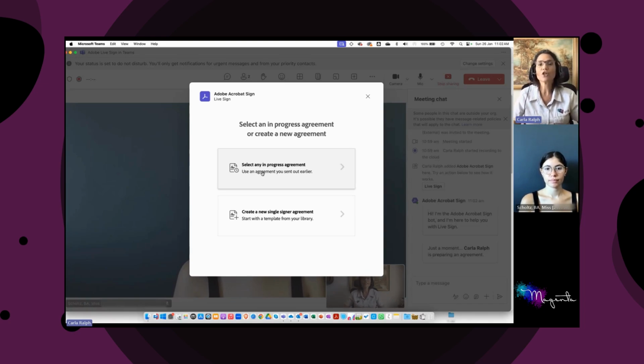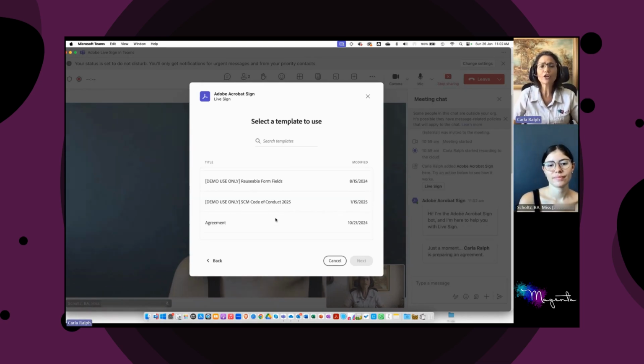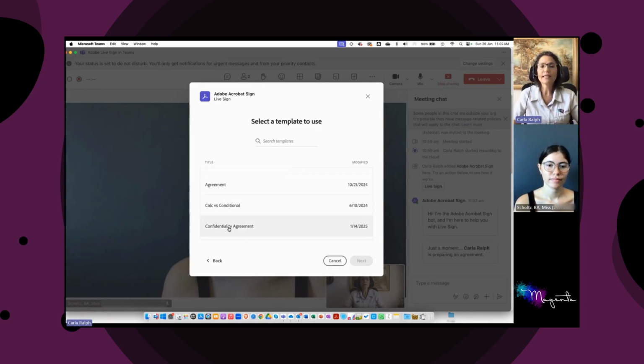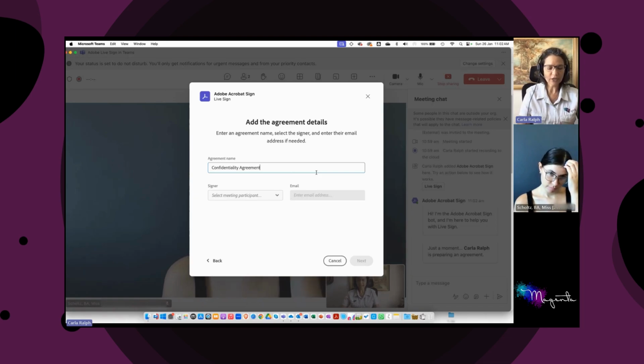But for today's example, we are going to use this create a single signer agreement because there's only 2 of us on the call. I am now going to go and choose the agreement that I want Bella to sign. So this is going to be the confidentiality agreement. I'm then going to say next, and I can then change the name of the contract. So I'm going to say this is going to be the confidentiality agreement with Bella Scholz.